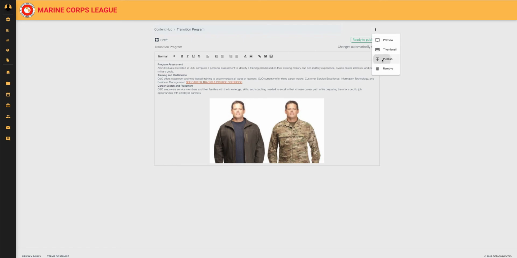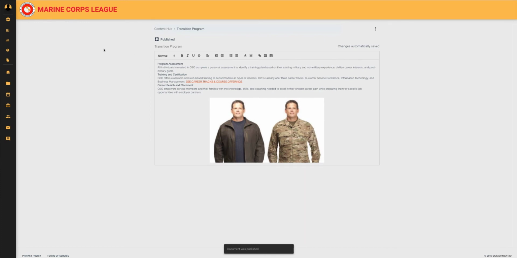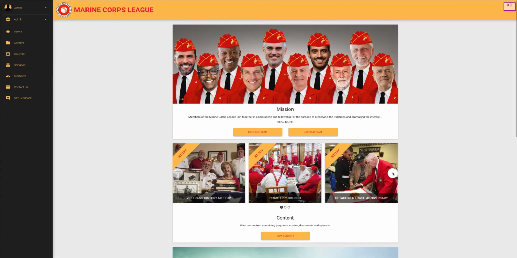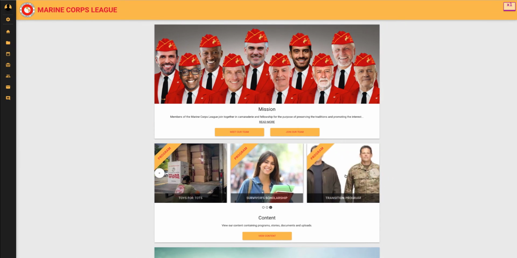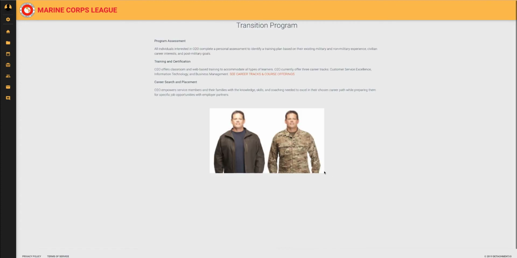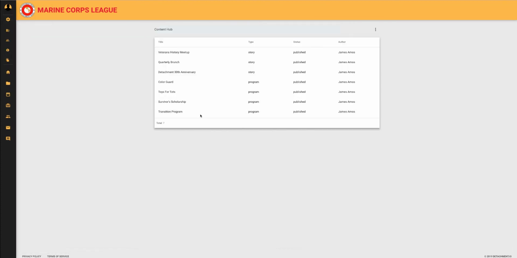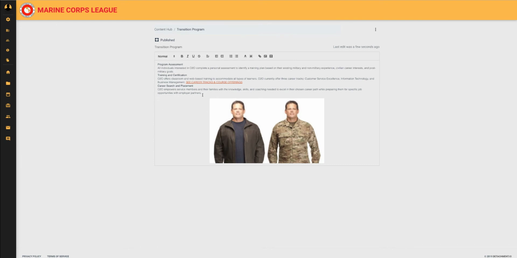When your content status changes from draft to published, it is then made visible to your visitors for viewing. You are still able to edit content after it has been published. To do so, simply click the content item you want to edit and edit its content as you would when creating new content.